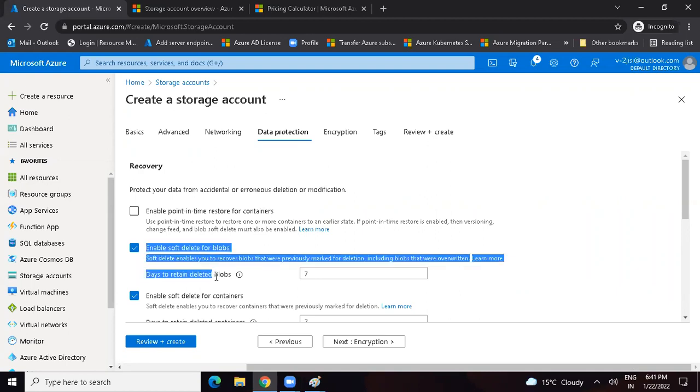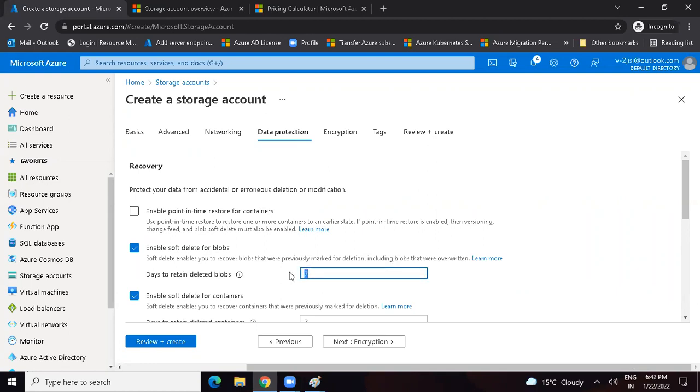Days to retain the deleted blobs. Within how many days you would be able to get it back? In 7 days. I want a bigger time window. Maximum you can select is 365 days. So within 365 days, you would be able to get the blob back. Right? Similarly, enable soft delete for containers. If you have removed a container, you can get it back. There is an option called as enable soft delete for file shares. If you have removed the file share, you want to get it back, you can get it back.